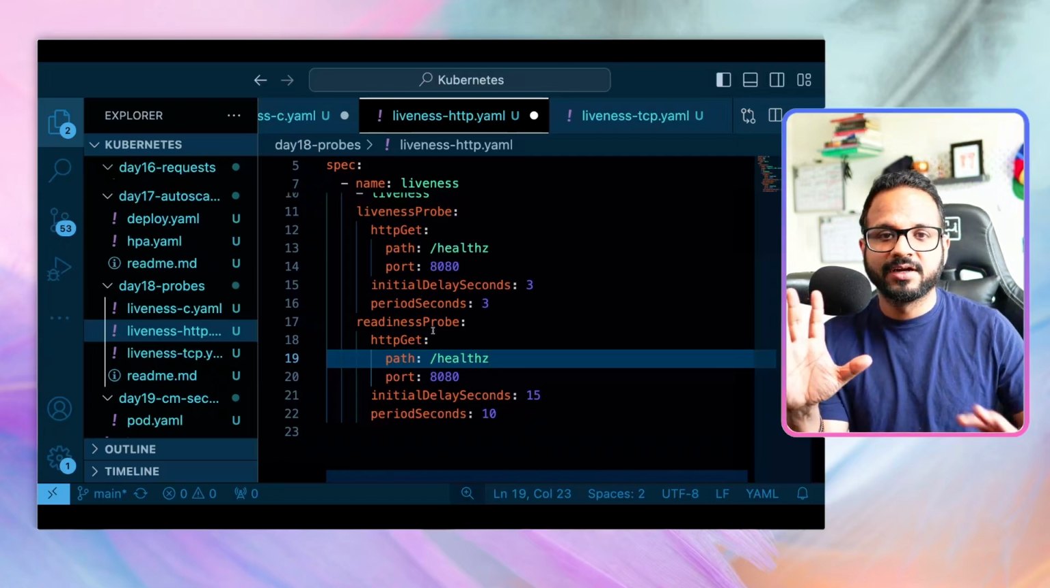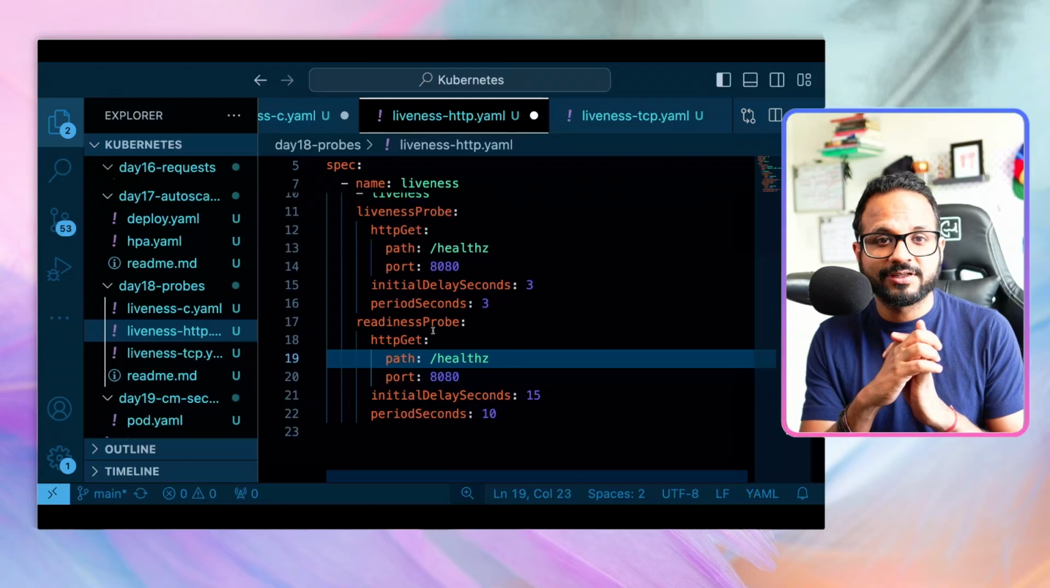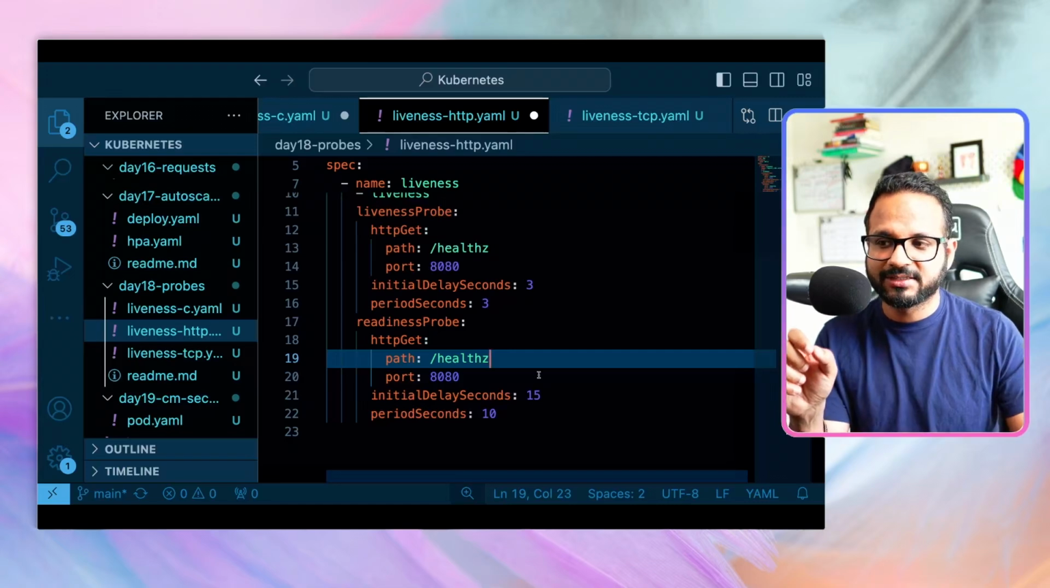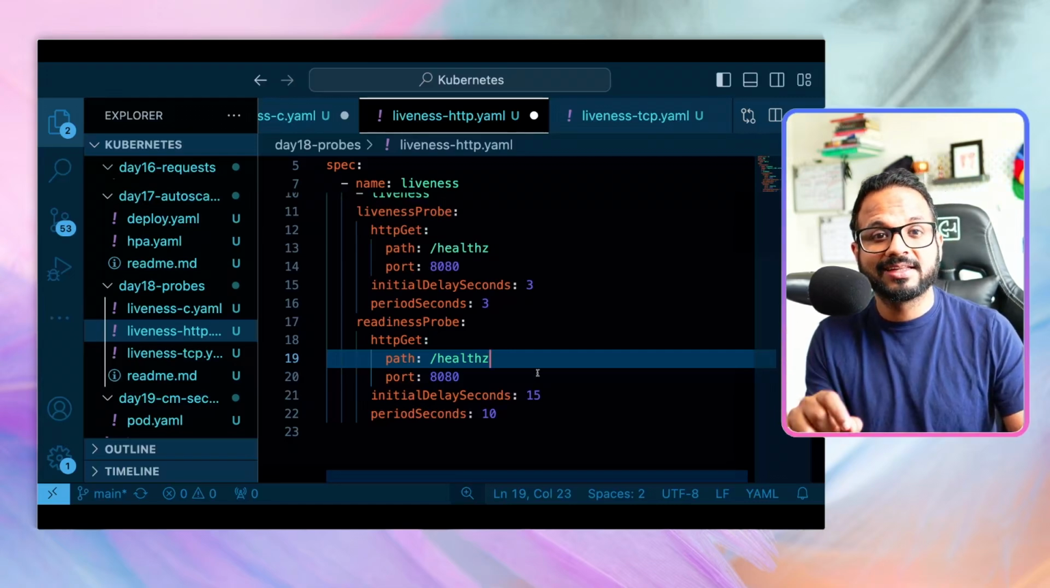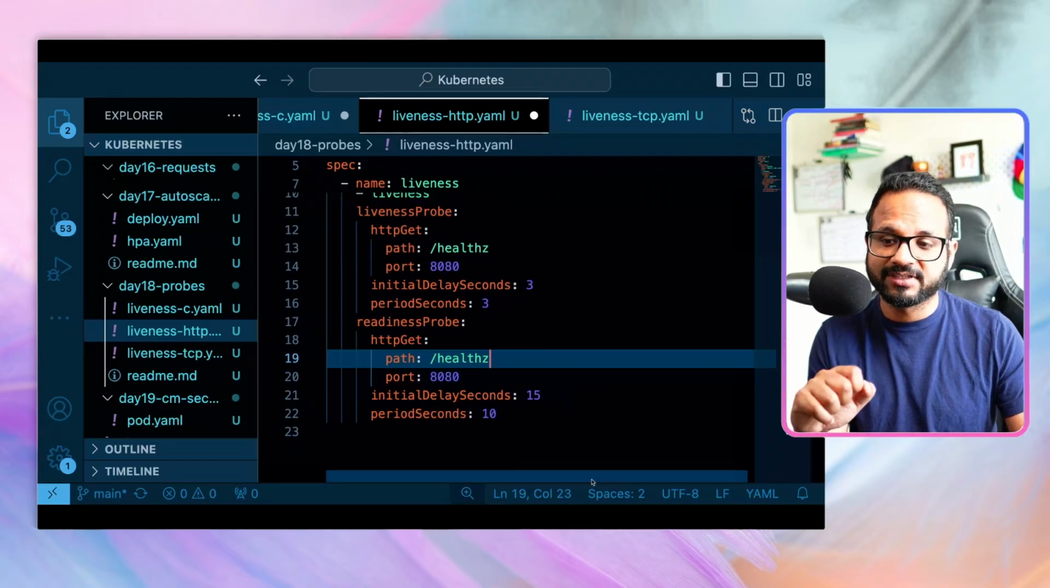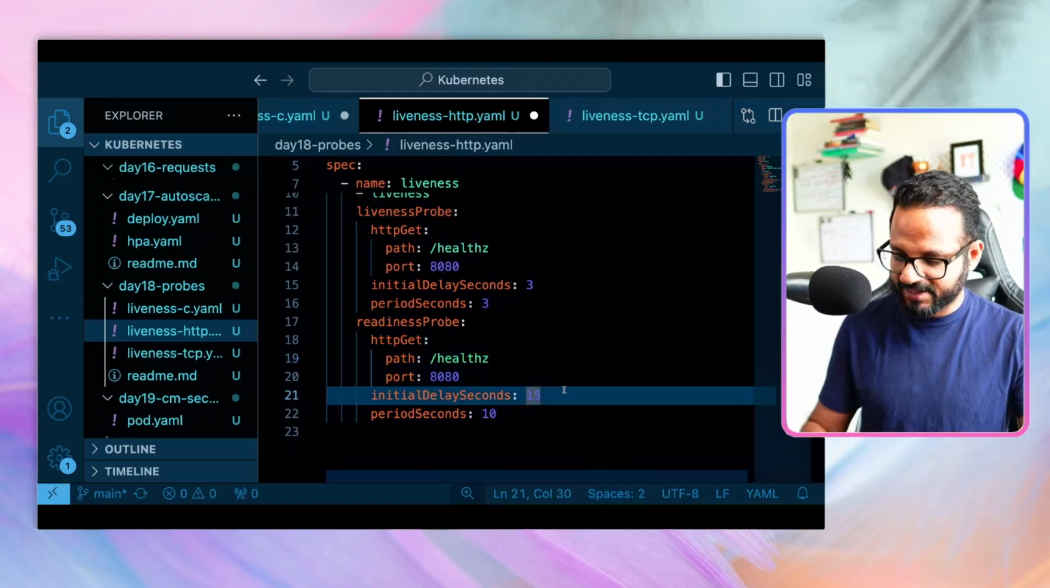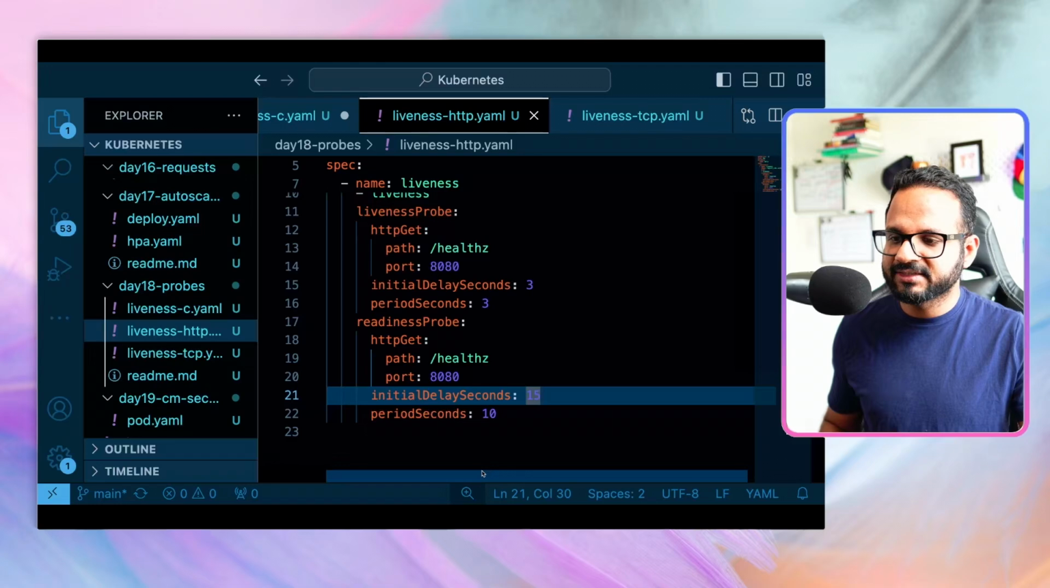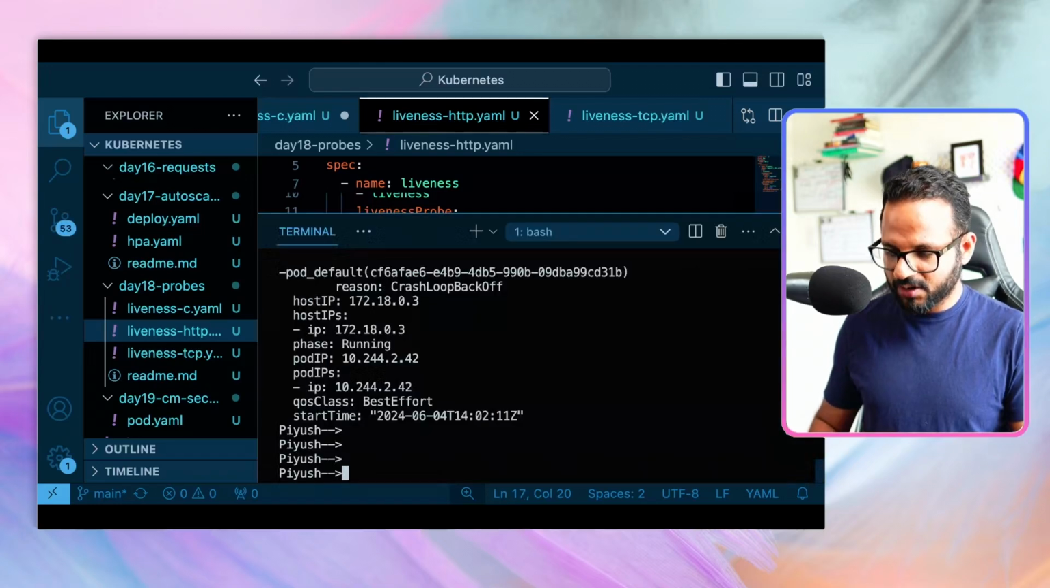Readiness prop does not restart the application on the failed attempt. As soon as the readiness prop is healthy, only then the application will start serving the workload. Right? So you can just apply this YAML. So now I can apply this YAML, this liveness, HTTP.